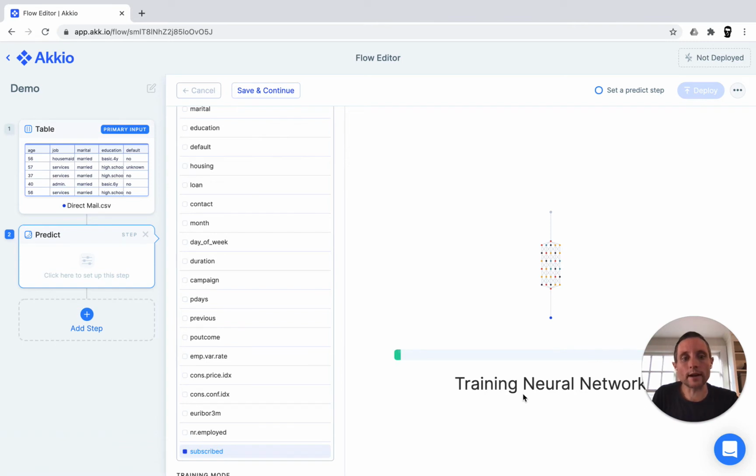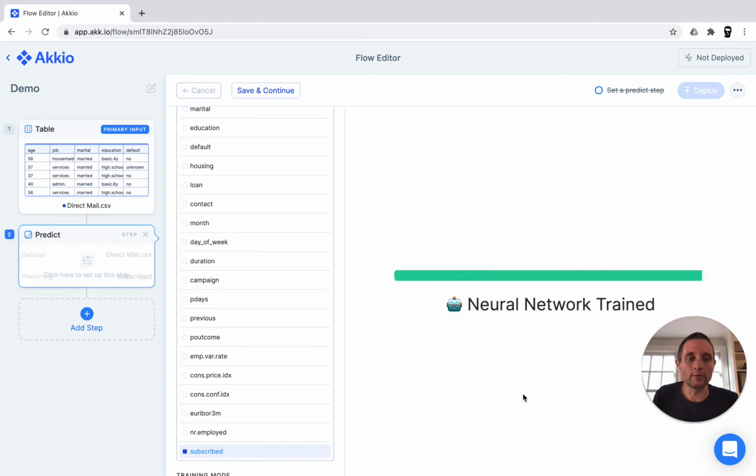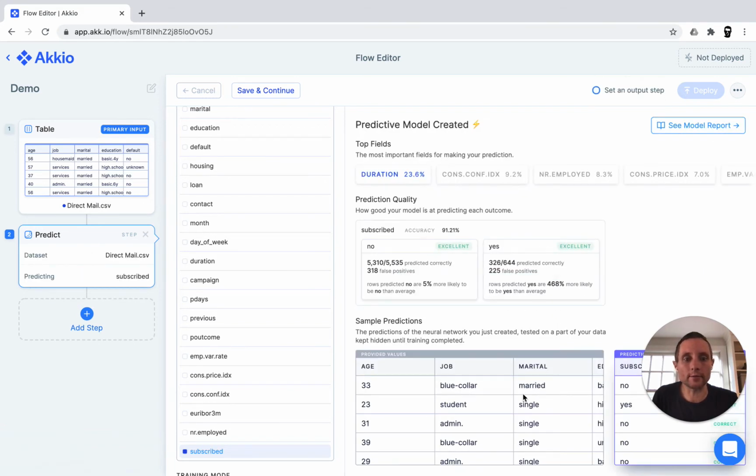Akkio will automatically train the model using 80% of the data you uploaded and withhold 20% of the data as a validation set. When we conclude the training of the network, we'll run the validation set against the network to create a results field here, which will show you how accurately we're able to build a model to predict your outcomes. In the case of this direct campaign, we're able to see that we are very accurate at predicting whether or not a customer will subscribe, 91.2%.